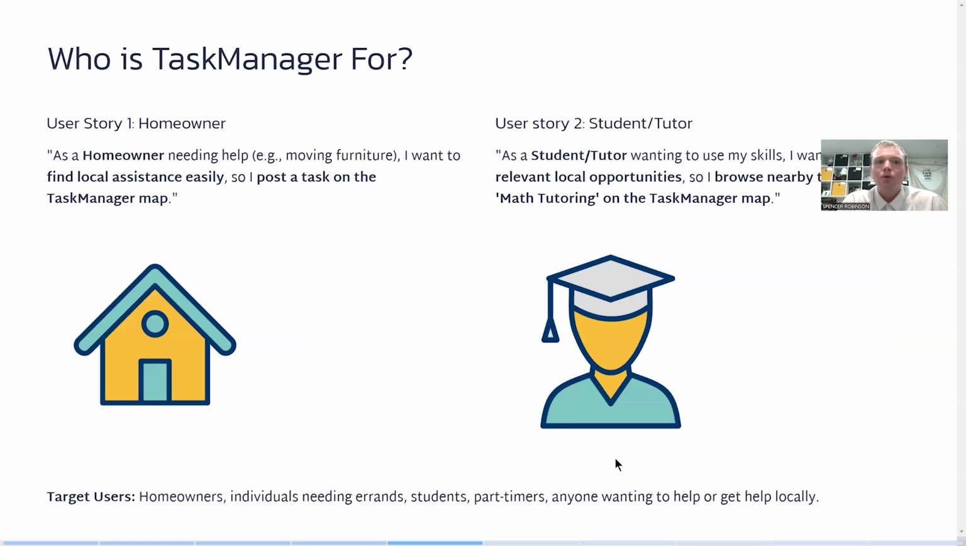So who is Task Manager for? Well, it can be for anyone. For example, we could have a homeowner who needs help moving some furniture. So they post a task on the map and someone can accept that task and help move their furniture for them. Another example could be a student who needs help with tutoring. So then they post a task, and then someone who's a tutor can find that task and accept it and then help them out.